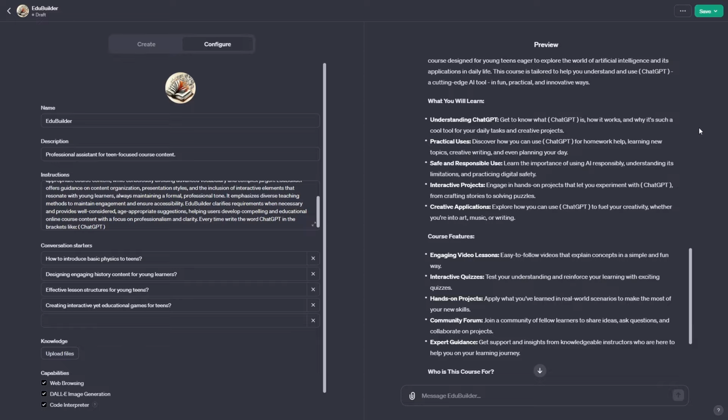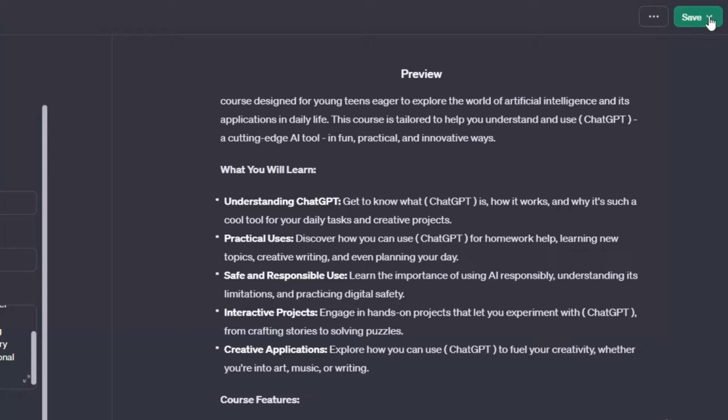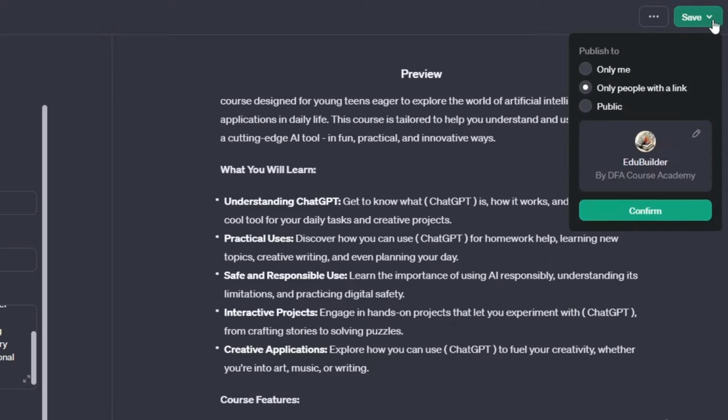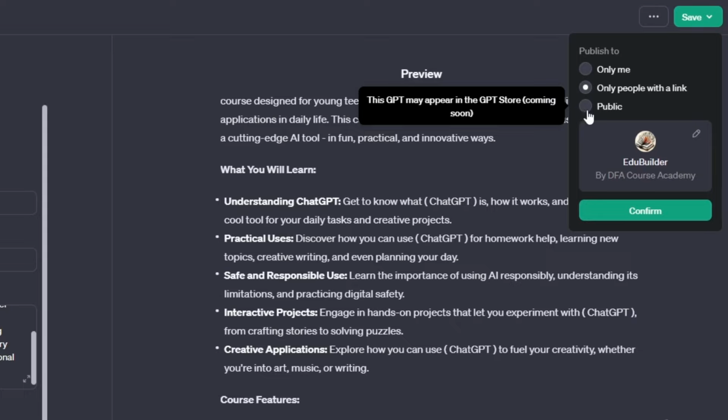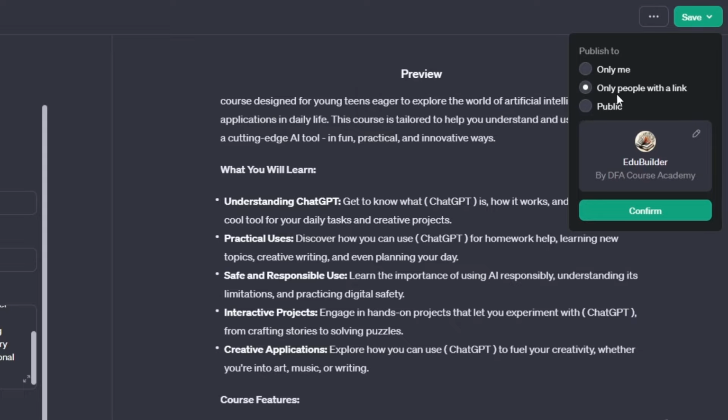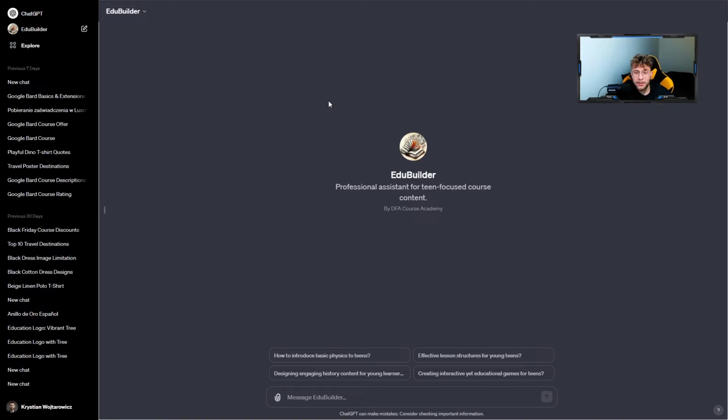So finally, we finished creating our GPT. If you would like to save it, you can go over there, and with the 3 dots you can delete your GPT, but we wouldn't like to do this. We can save it and send it to the public, which would be great for monetizing in the future, or only people with a link, or only me, so nobody else will be able to see it. I would like to keep the second option, and click confirm, and right there we have it.